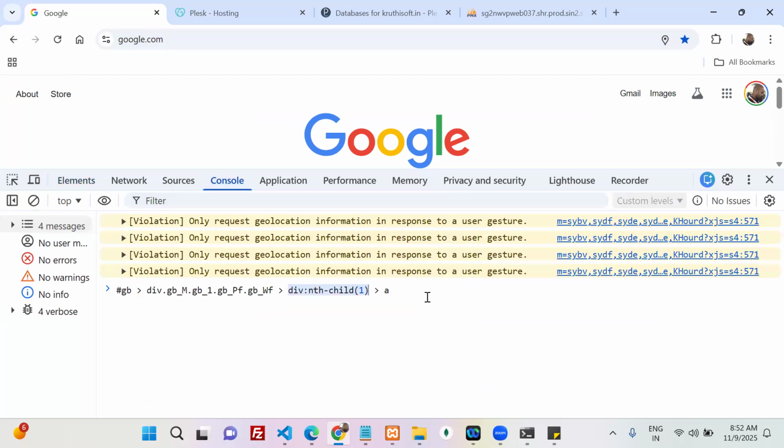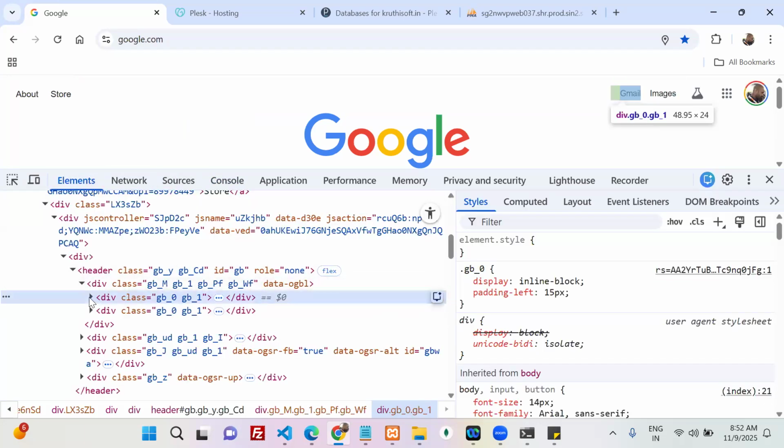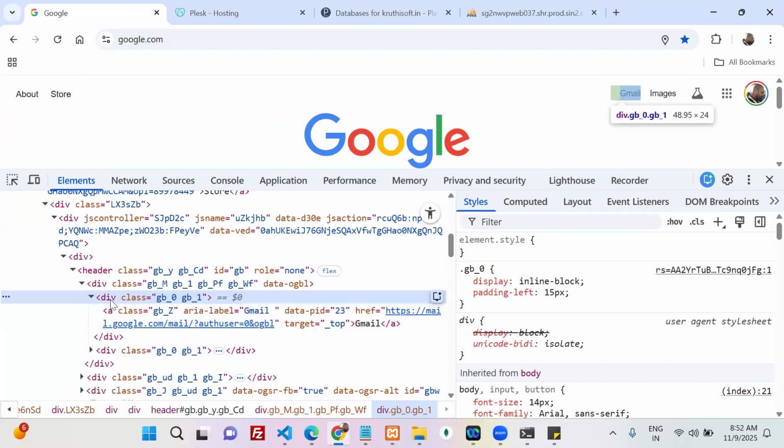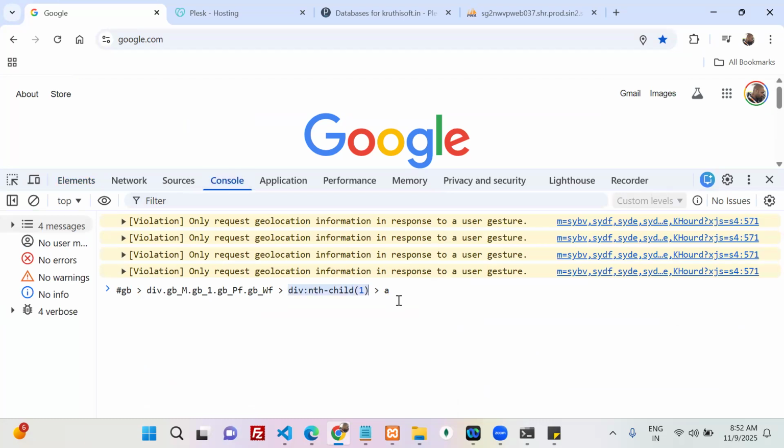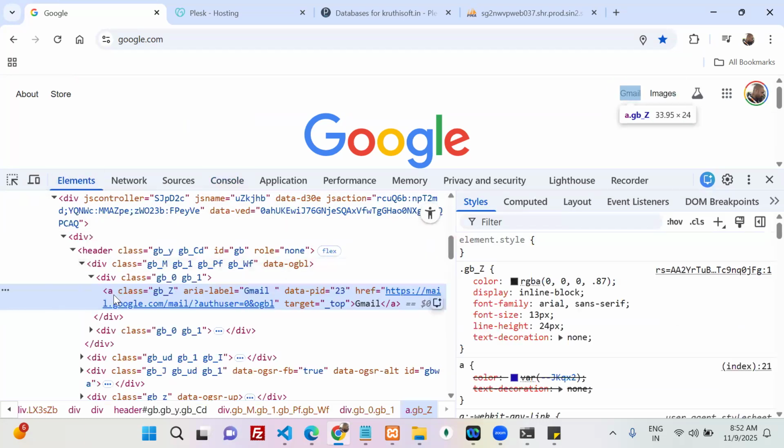Yes. After that, greater than means what? Direct children. How many direct children are there for my div? 1. Okay, what is that one? Anchor. You also selected the anchor. So finally, my selector is pointing to this Gmail or not? Yes, no? Everyone? Yes. So you have the selector.